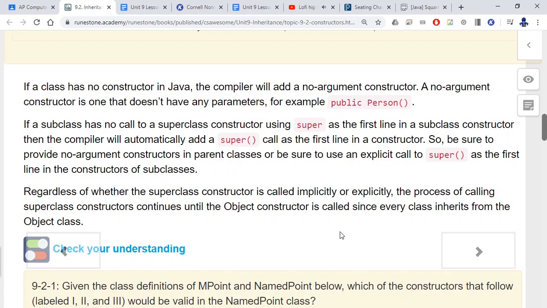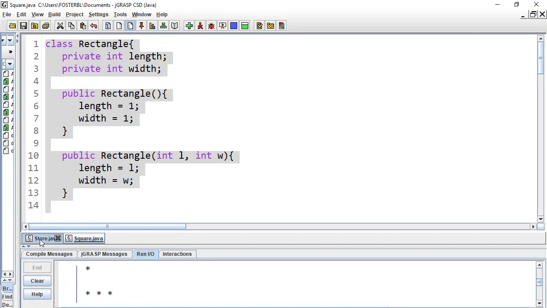We've got this in a question. It says, if a class has no constructor in Java, the compiler will add a no argument constructor. If you see the word no argument, it's the same as default. The compiler will add a default constructor. A default constructor is one that doesn't have any parameters. This is a very interesting result. Did you know that Java would automatically create a constructor for you? But actually, you guys knew it from yesterday.